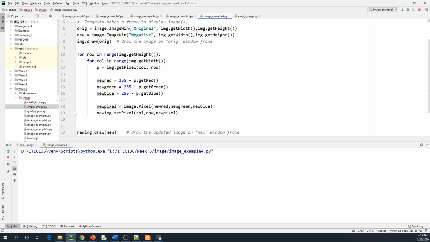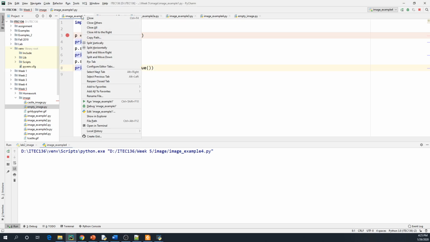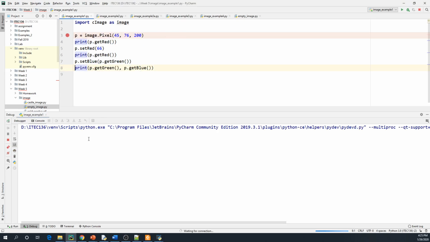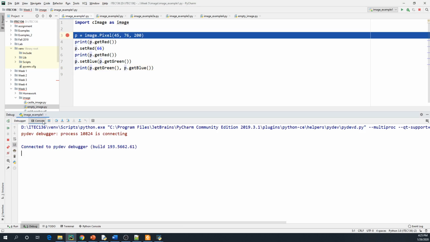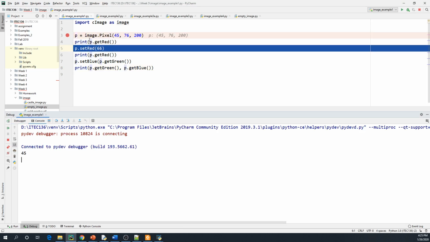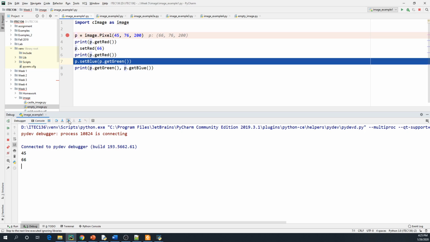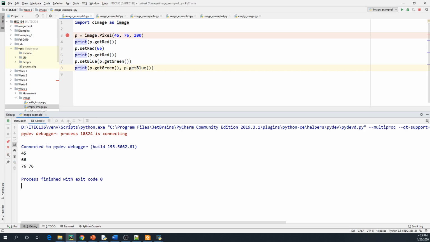So let's see how this works. I already set this to debug, so let's debug this. And go to console. The get red will be 45 because again, RGB value, those three numbers. And I set red to 66. And now when I do get red, it's 66. I set the blue with the green color. The green color is 76. So I set the blue with the green. That means when I print get green and get blue, they both show 76.